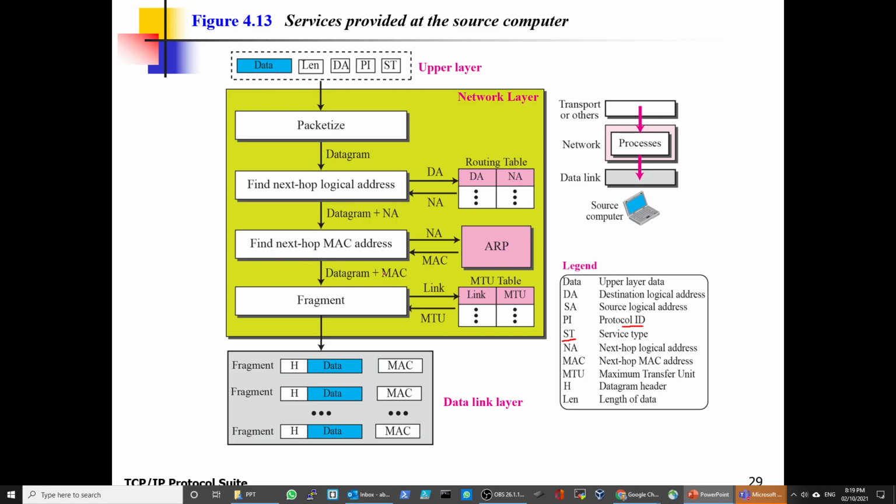Now I have a MAC, right? What do we do with the MAC? So the link. Remember the MTU. What is MTU? The maximum transfer unit. So you tell the link, and we'll check the MTU table. Why do we need to do that? Because if the MTU is smaller and the packet is bigger, what do we have to do? Fragment it. We have to fragment it, right?